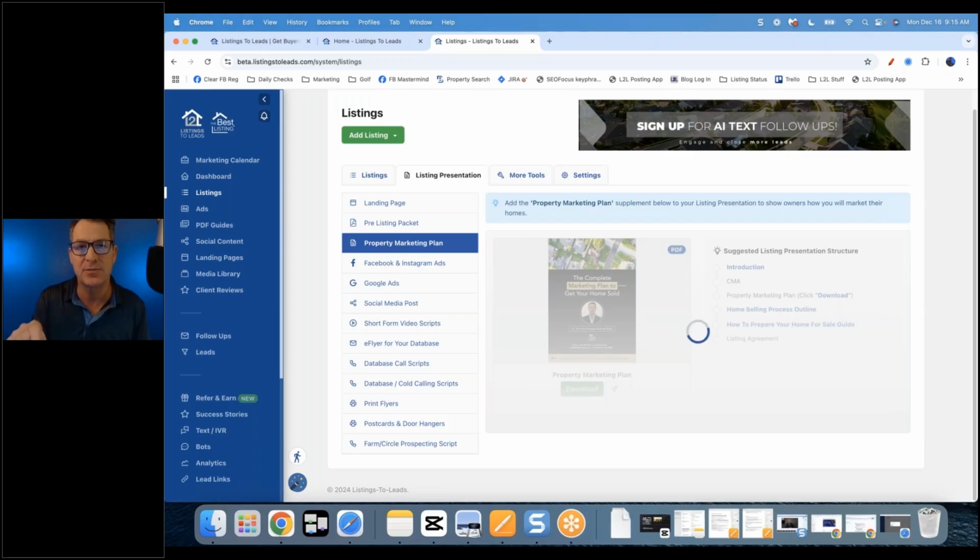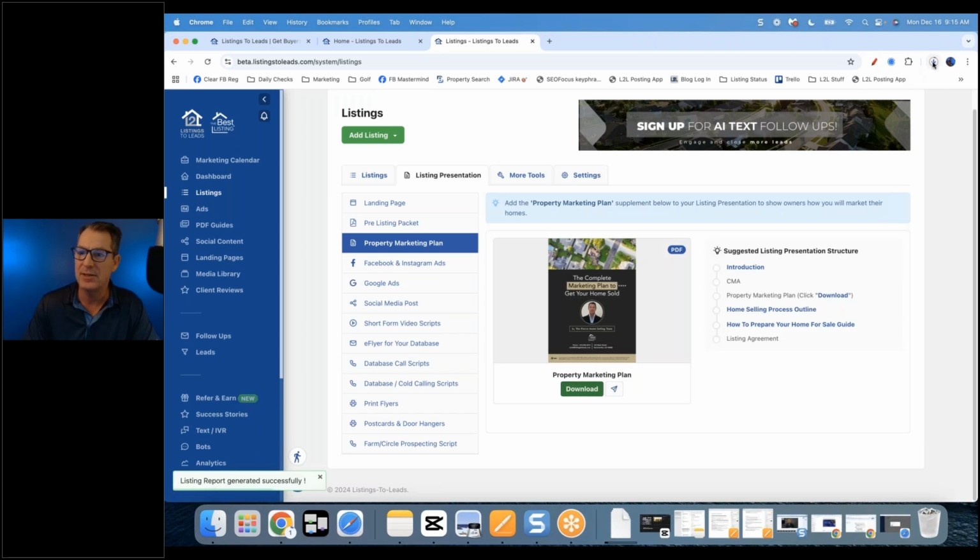I can also do this for expireds and FSBOs, which we're going to get to in a minute. Let's see if that's taking a little bit long there to produce. There we go. So now it's downloading. And I'm going to walk through this with you just briefly here.